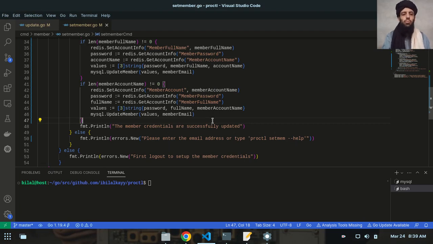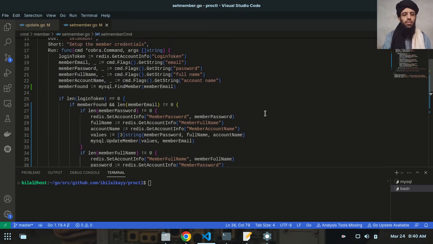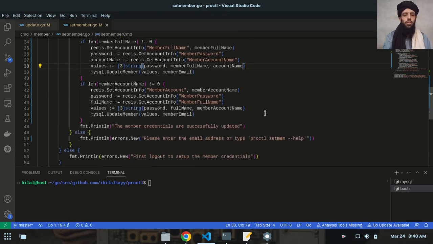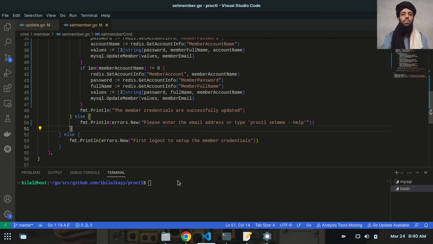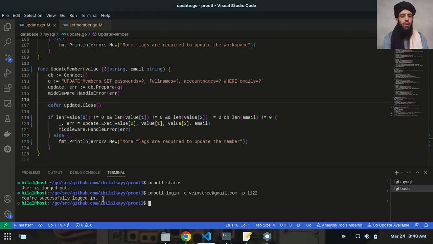So I hope you understood. Let me just check whether it contains some kind of error or not. All right, so everything seems good to me. So now I will save it. I will save this also, and now let's write go install. This time, if I type pctl status, you will see that the user is logged out. So first of all, I will log in as the Vainstree account @gmail.com, and now I'm logged in.